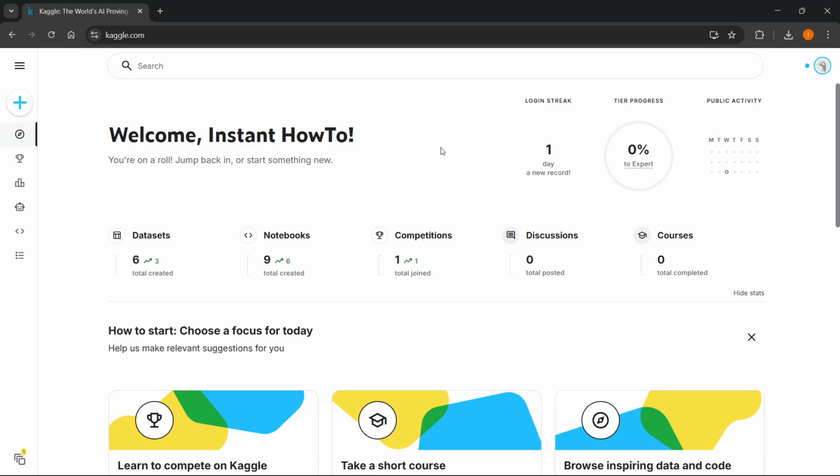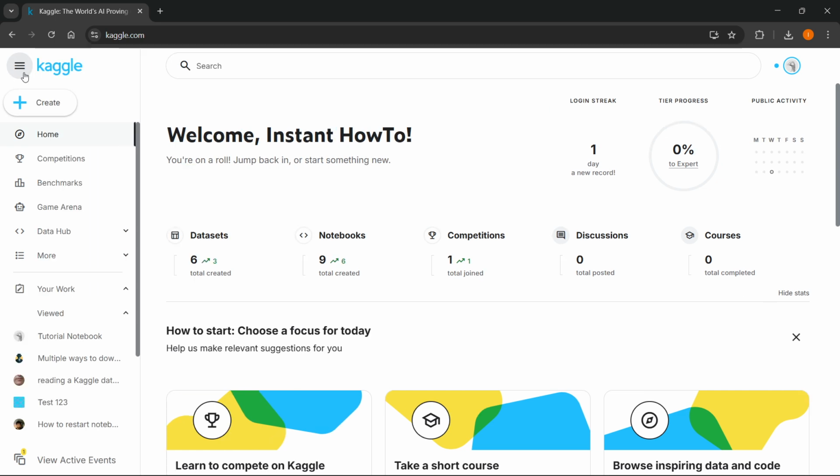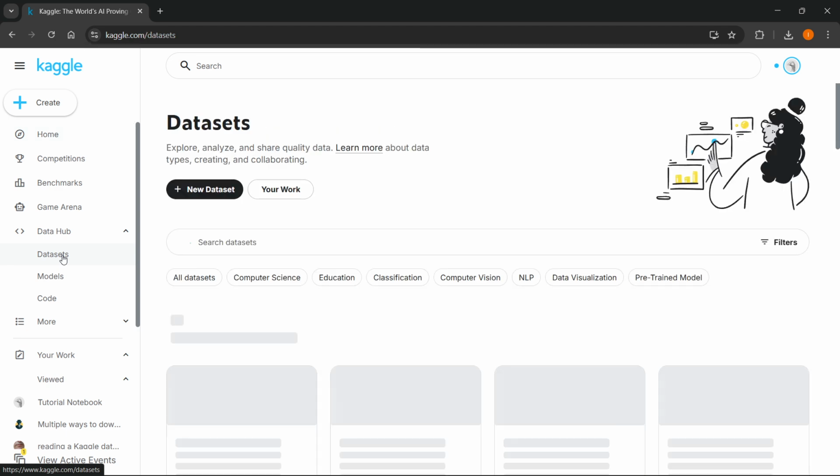In this video, I'm going to show you how to search a dataset in Kaggle. Now, the first thing you want to do when you open your dashboard, you want to click on the three lines top left, and from here you want to go to Data Hub and you want to go to Datasets.